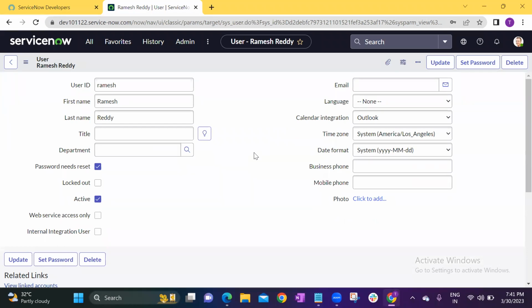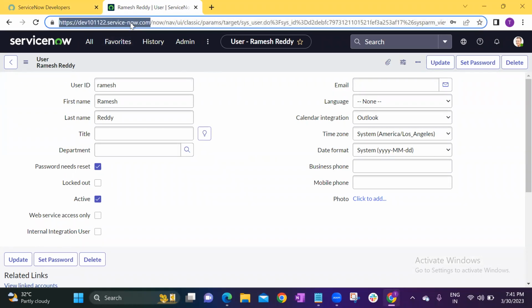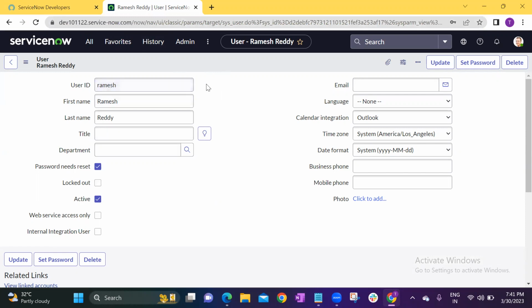How can he access the instance now? This is the instance for everyone. The same link will be the same for everyone. This URL is the same for everyone, meaning for a company, only one URL will be there. So how is Ramesh going to access this instance now? You can see this is a user ID. Let's copy this one. Copy the URL.